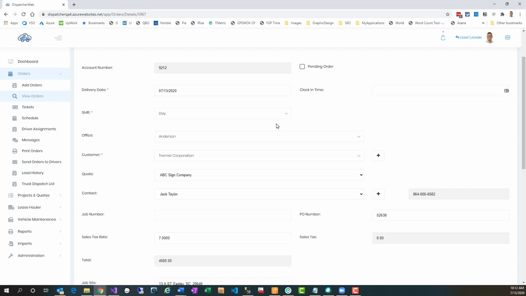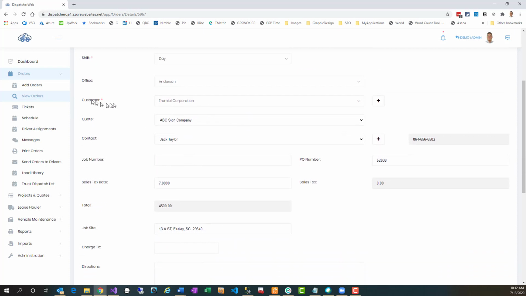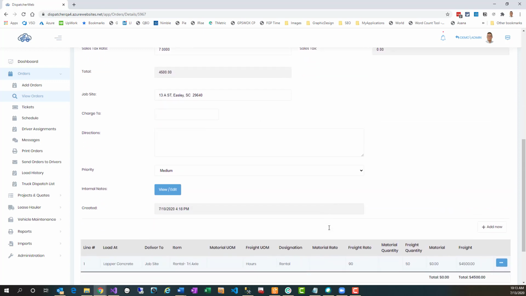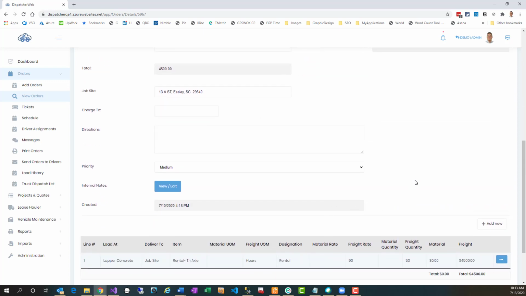So you have to have a delivery date. If you aren't set up for shifts, which most aren't, then you won't even see this. And you have to specify the customer. And once you specify the customer, if they have contacts, you can pick the contact and you can pick the quote. If you're selecting a quote because you already had a quote created in advance, then this other information will be filled in by default for that quote, so you won't have to recreate it from scratch.